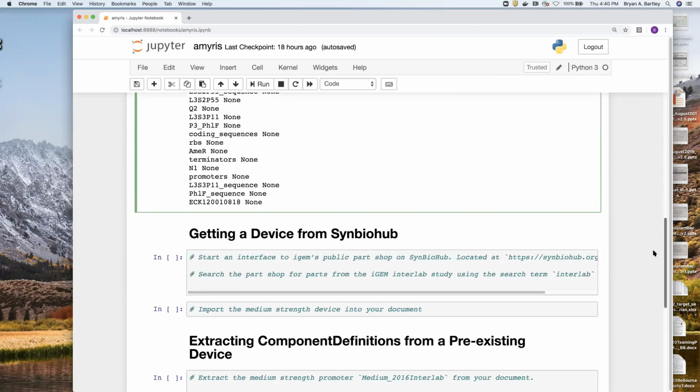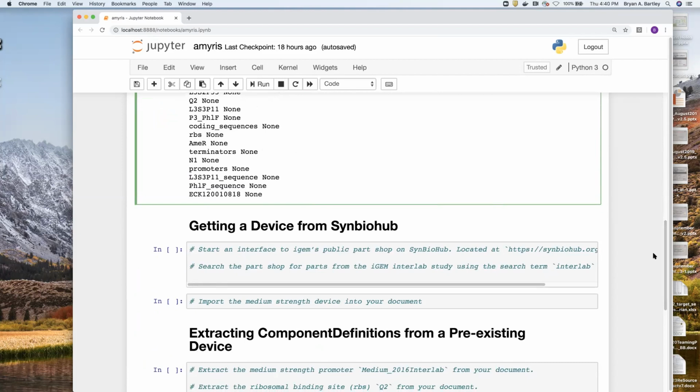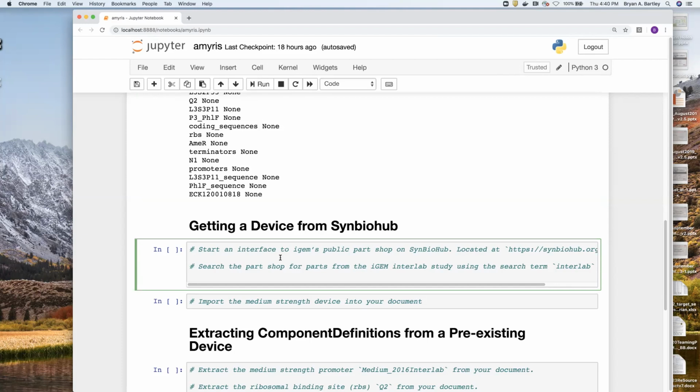Okay. So now the next thing that we're going to do is get a part from SynBioHub. Basically what I'm walking you through in this tutorial is how you would create a design out of different parts. So for the interface to SynBioHub, you use what's called a part shop object. So I'm going to say part shop. And it should say in here what the URL is that you want to use.